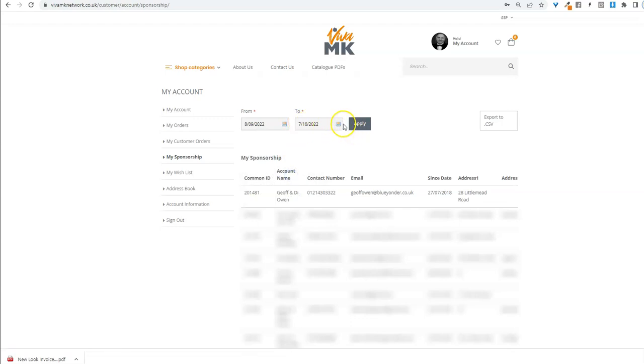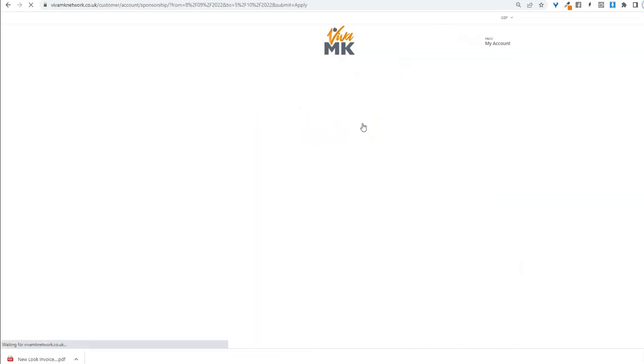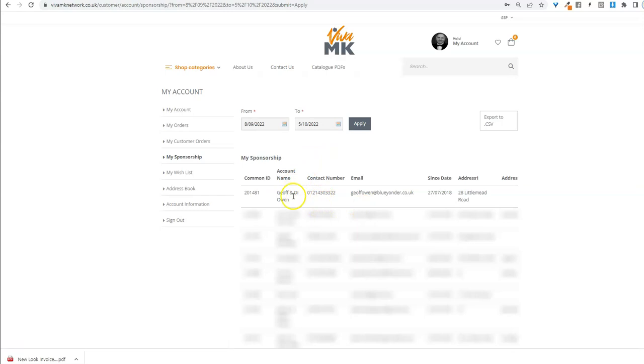So at the end of a period, if you're trying to get yours and your team's figures, then just put in those dates. So period 10 was the 8th of September to the 5th of October. Then click apply. And so now this has got all the details of yours and your team's figures for period 10. I'll just go through this for people who haven't seen it before.